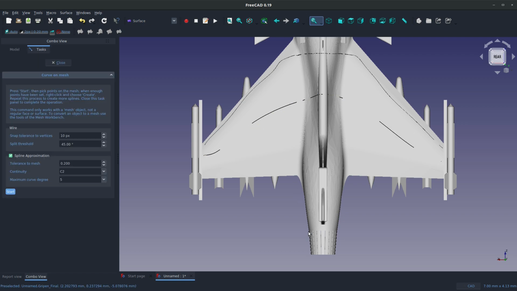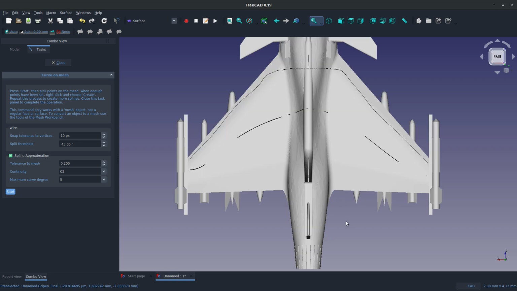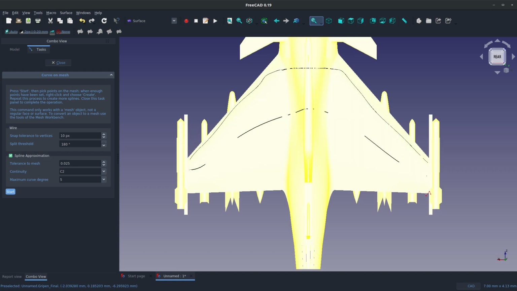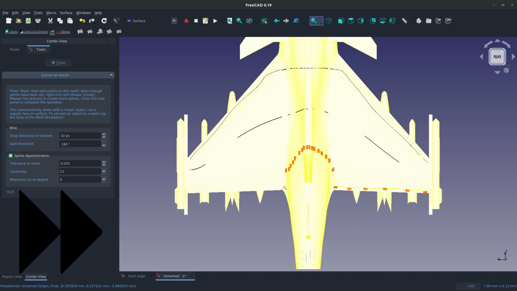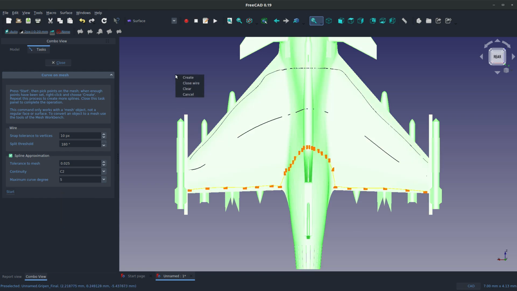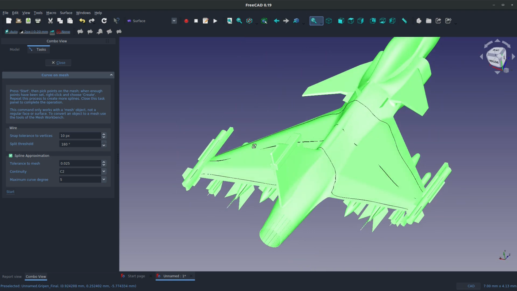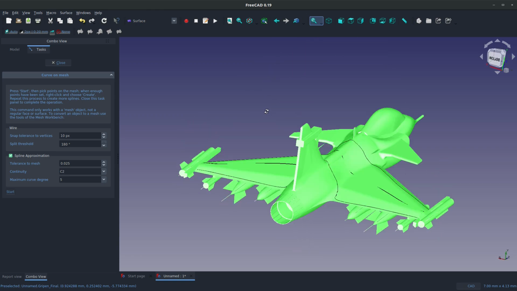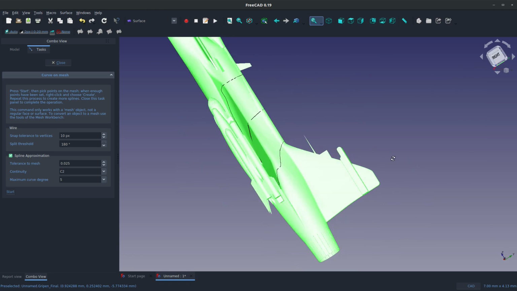So going to the tasks menu now. We're going to change that back to 0.025, and we're going to make sure that this is something sharp like 180 degrees. Everything else, I think we're going to be pretty good. So I'll re-add that with the settings that we've used before. Alright, we're going to right click and create. And of course, we've created a B-spline that isn't perfect, but pretty darn close.